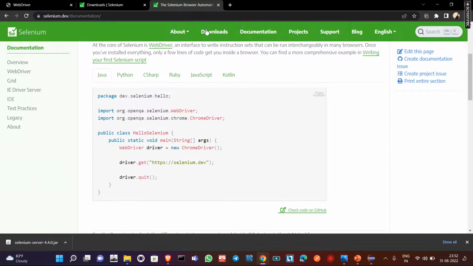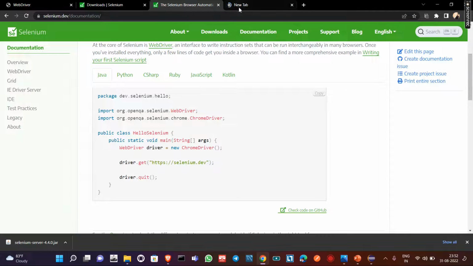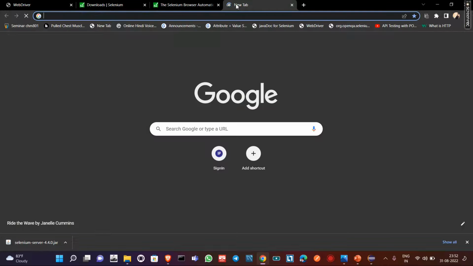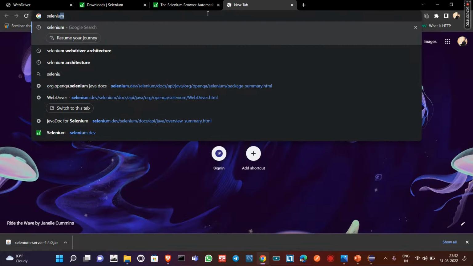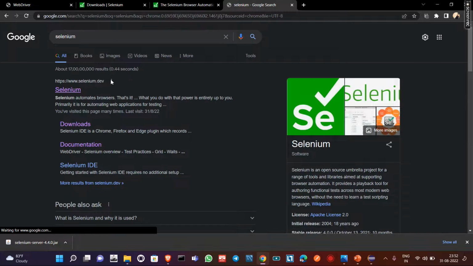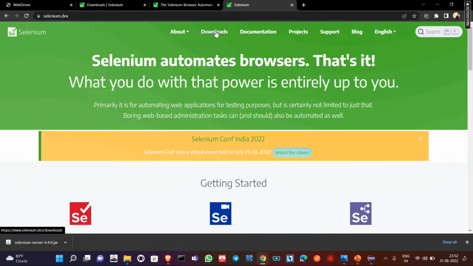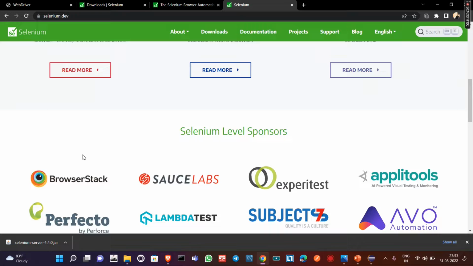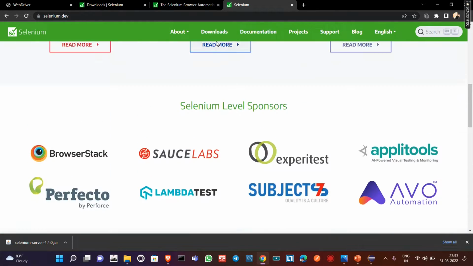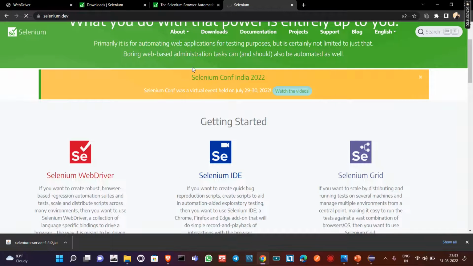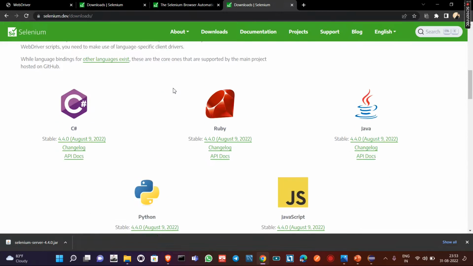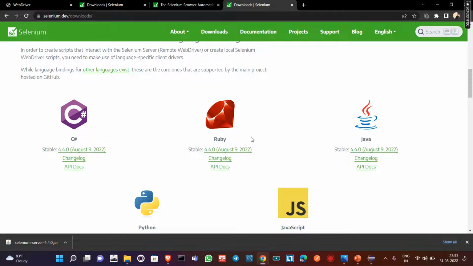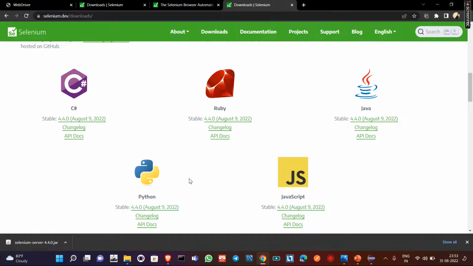I have shown you this script, right? Again, I will teach everything from the very basics. I'm going to the Selenium official website. Already we have seen Selenium WebDriver, IDE, Grid. I hope you have read something over the read more tab. Then we need to go to the downloads. Over the downloads, you can see these are the client libraries. We need to download any one of them and then configure it into our Eclipse IDE.